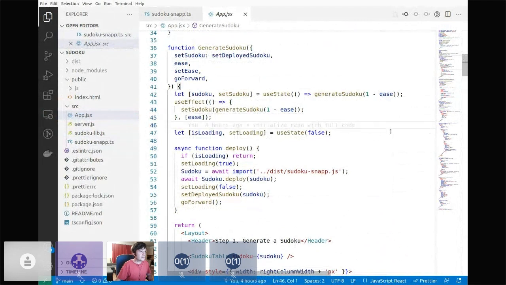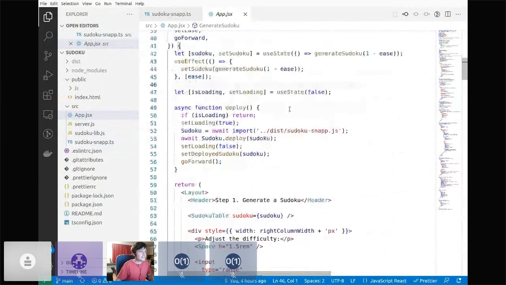Okay, so the Sudoku value is whatever has been created last. And then we have this deploy function, which sets a loading state. And this is a very important point that I just wanted to make. In the deploy function, I actually import the Sudoku snap code. This is this code.